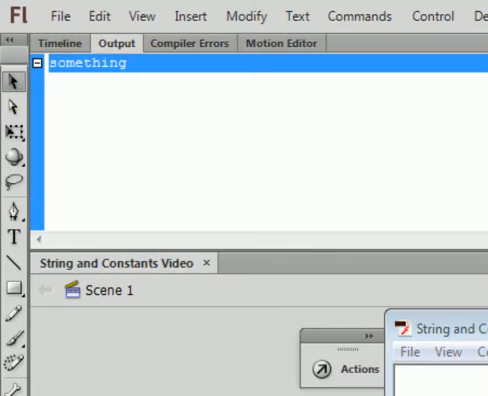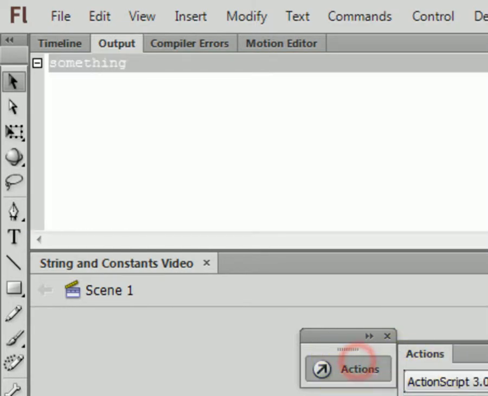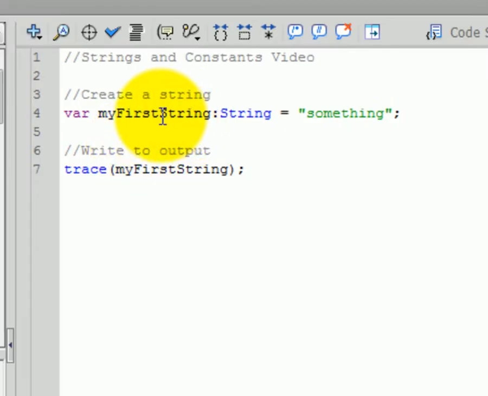Literally something. Ha! I should be a comedian. Anyway, in other news besides unfunny jokes, we have strings.